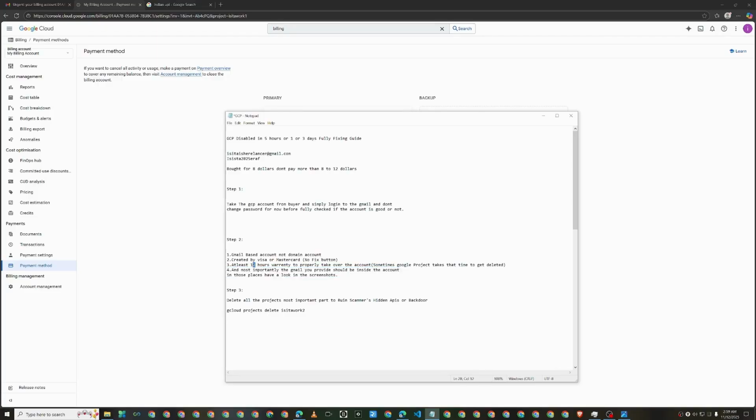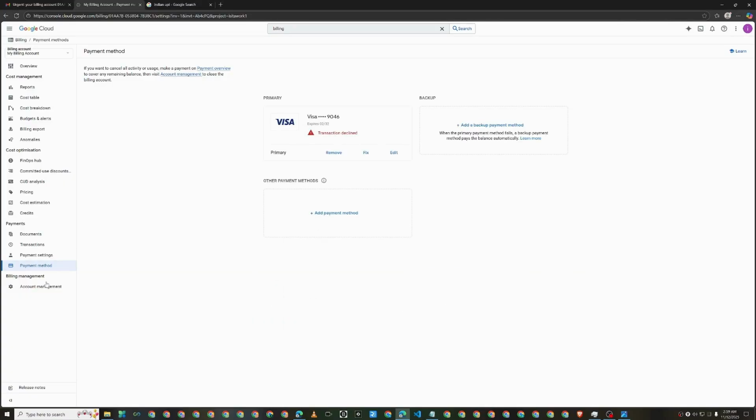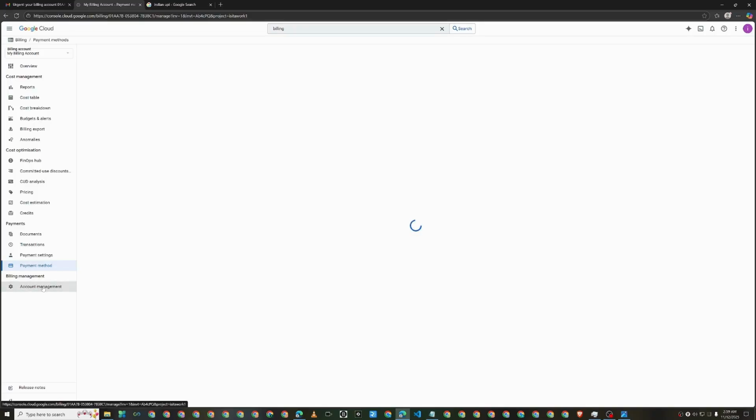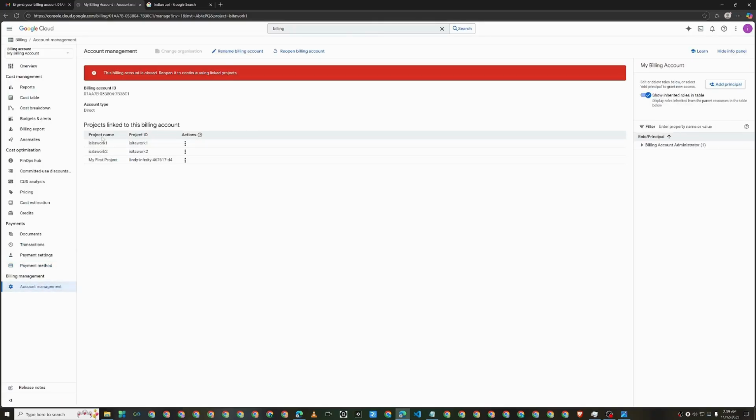Why do we need 12 hours, like 5 to 12 hours? We need that because if you go into account management and see the project name and project ID, there can be multiple projects. You can see Ishita work 1, Ishita work 2, and there is a third one, 3 projects, right? So there can be multiple projects.